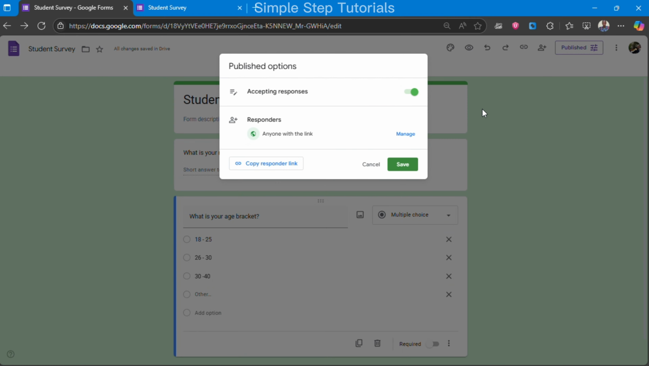That's it. You've just created a clean, functional Google form in just a few minutes.